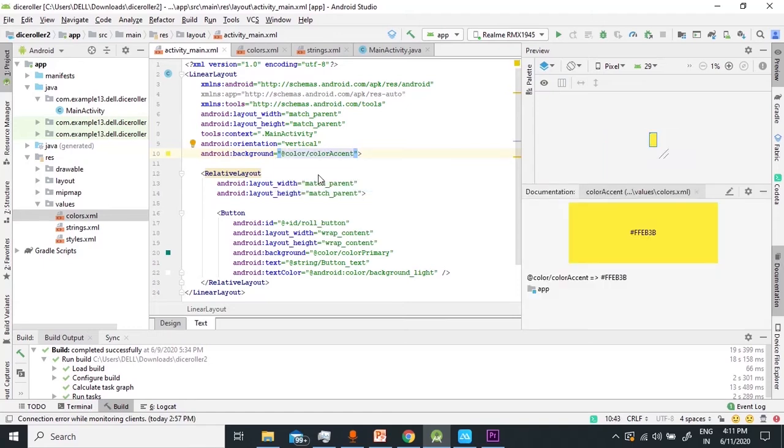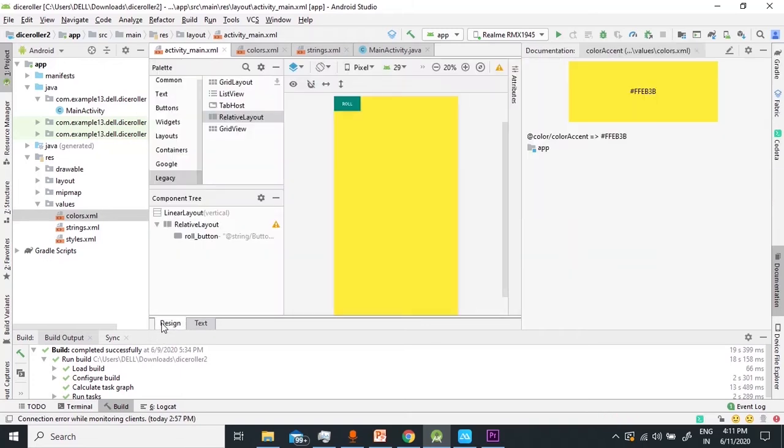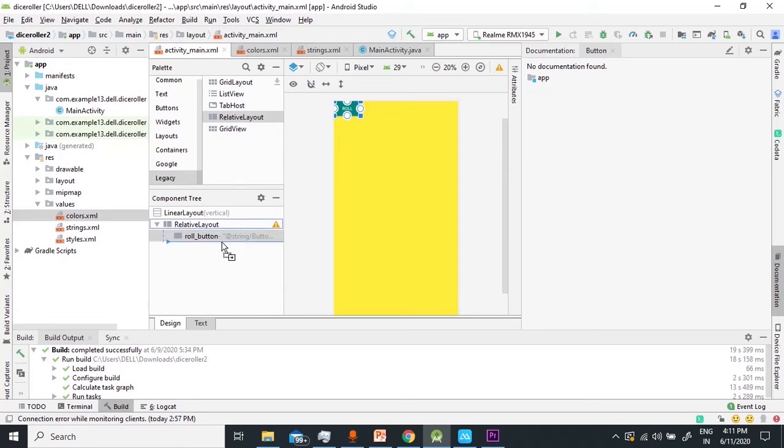Alright, so let's switch to the design tab and add another relative layout in our component tree. And remember, we want its indentation to be same as this relative layout. So carefully place it below the linear layout. If you missed, this might add the layout inside this relative layout, which we do not want. So place it below the linear layout. Okay, so let's add an image view in the relative layout.